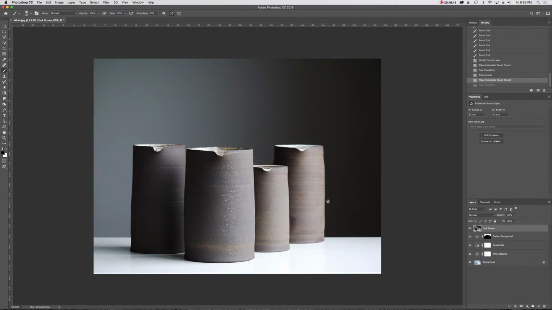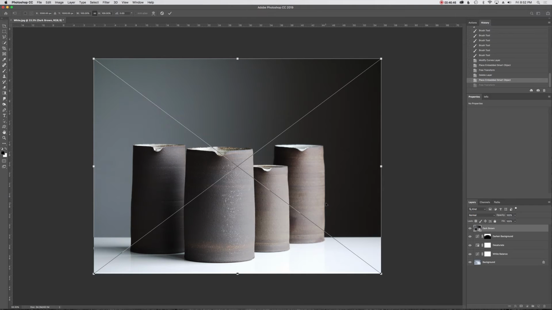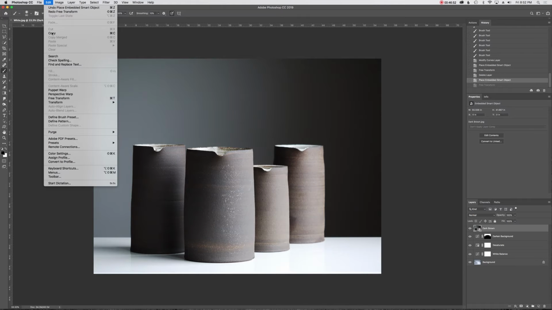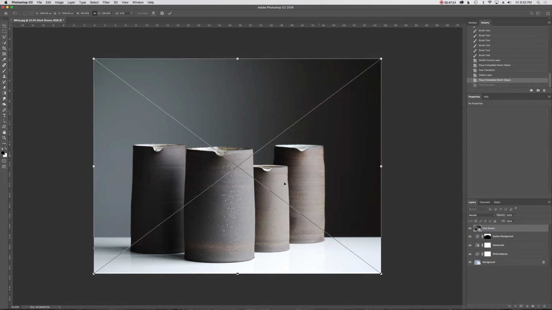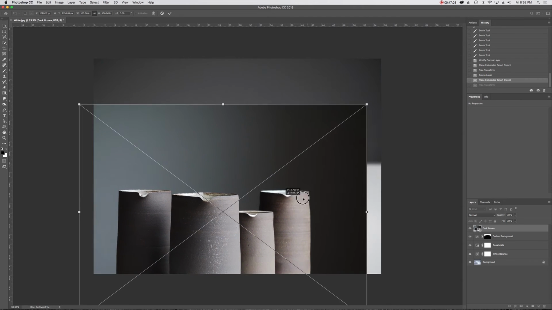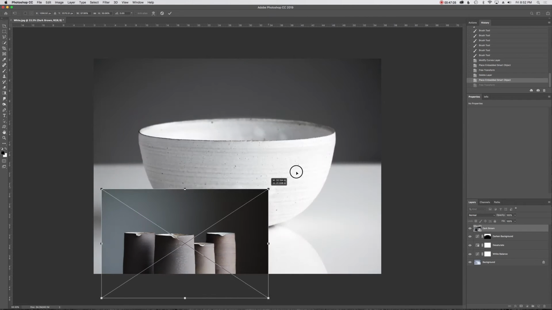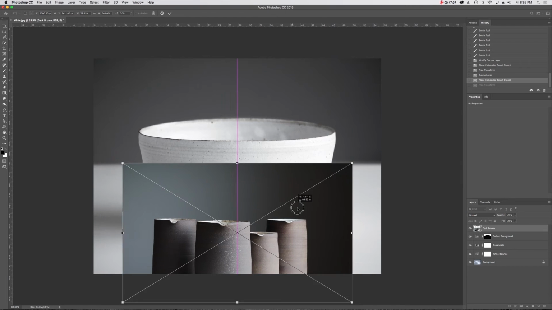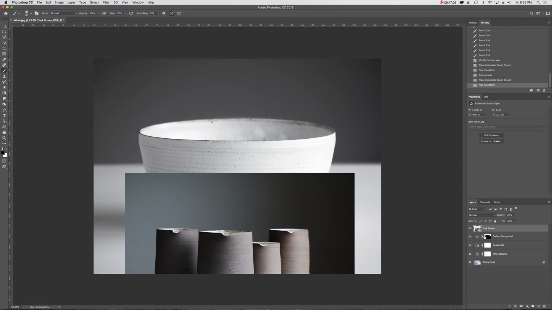And the way I moved it down is I hit Command T. That would be Control T on PC. That's the same as going up here to Edit and then Free Transform. You can see it shows you the shortcut right there, Command T or Control T on a PC. And then that just brings up this transform menu. I can move it around, I can resize it, I can do whatever I want with it. So I'm just going to bring it down so it's out of my way.